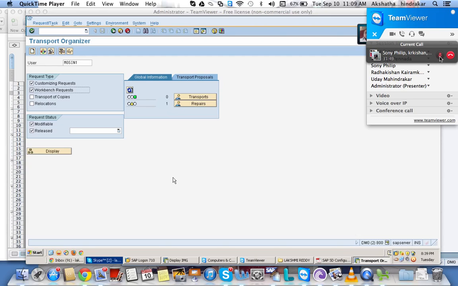See, while doing the login, do you remember that screen? What all things do we find? Client, user ID, password, and the language, right? Let us say that in this particular server, we have three clients: 800, 900, and 700. Whatever you do, the customizing requests are client specific, and the workbench requests are cross client. Cross client in the sense it will be implicated in all the clients, right? Are you with me on this?